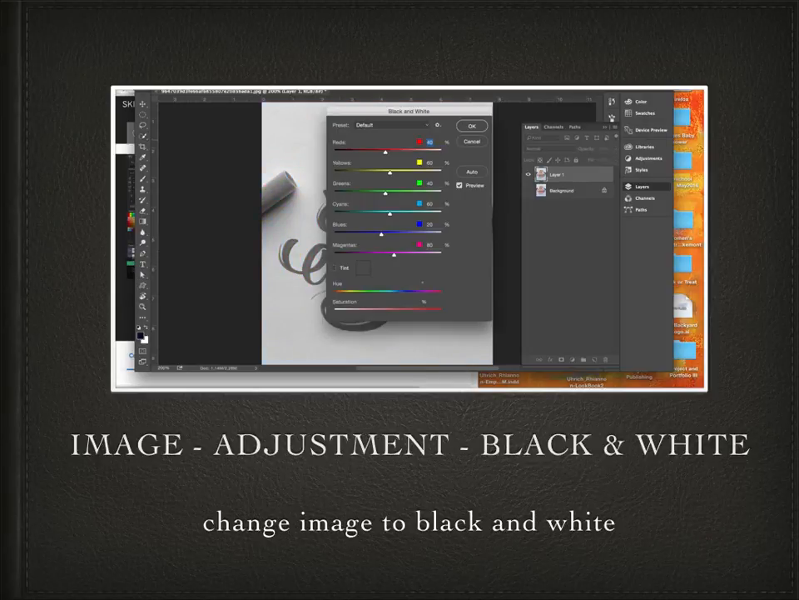Next, what you'll want to do is change your image to black and white. So if you're not already using a black and white photo, change it to black and white by going to your image and then adjustments and then choosing black and white. We'll change it like that. And that's easy enough. You just click OK. You can adjust it a little bit there if you want to, but you don't have to.